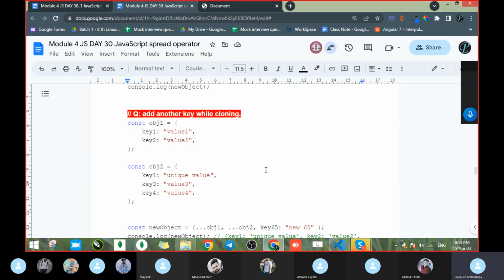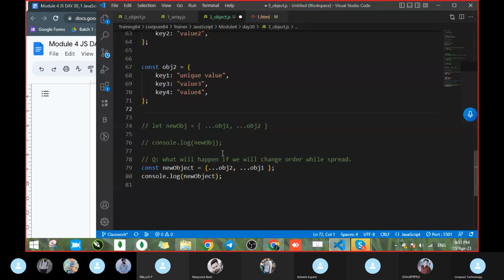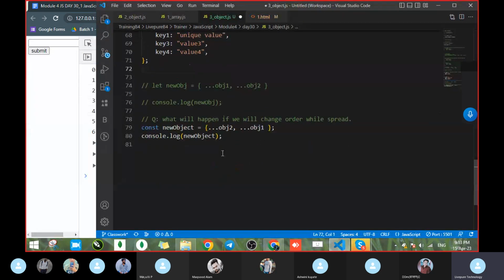Clear? Next, add another key while cloning. Means when we are copying the data, at that time I want to add a new key. Then how can we do it? New key in the sense, let's comment this line.